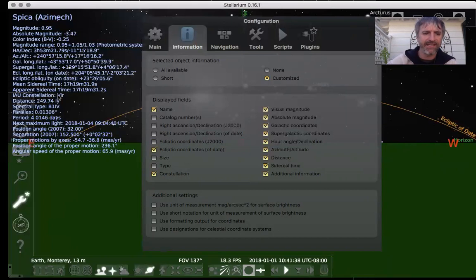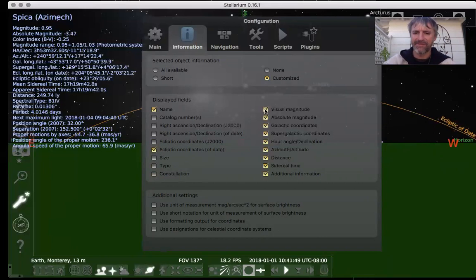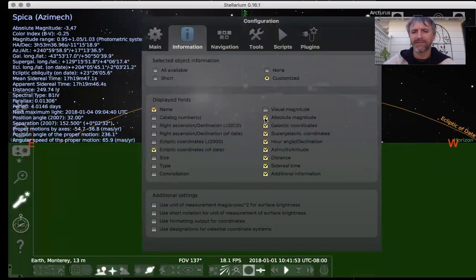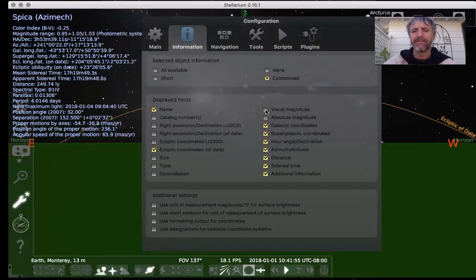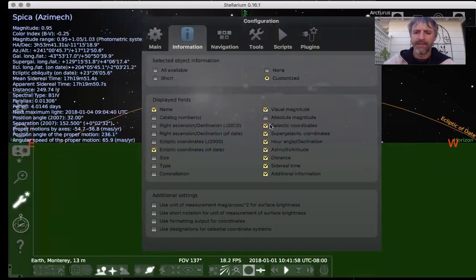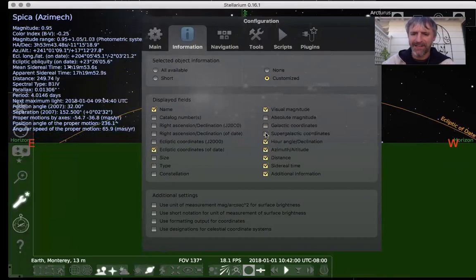I can also see that Spica is 249.74 light years away. Wow, that's cool to know, 250 light years. I'm going to try to remember that. But for now, I don't want to see that. So constellation goes away. Visual magnitude goes away. Absolute magnitude goes away. Actually, I'm going to leave the visual magnitude in there. Galactic coordinates, bye. Supergalactic, really?